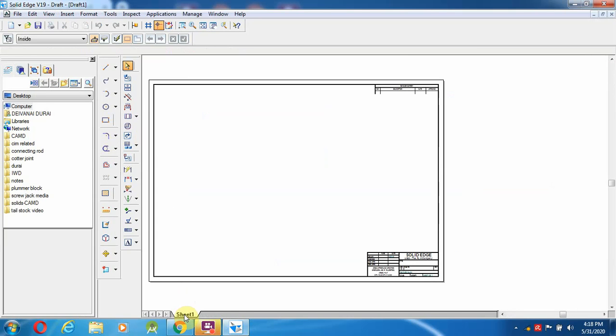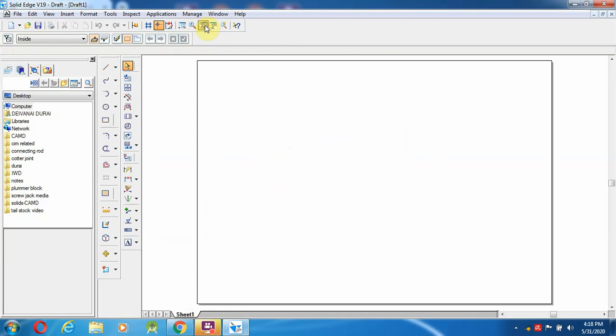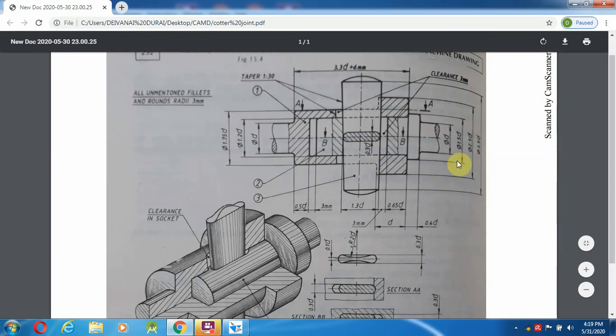First, the initial basic things: we change the sheet setup. Go here, A4 sheet, remove show background, OK, and give fit. Then select the line tool. While drawing on paper, the entire thing is drawn in one stretch, but in the system we can draw the socket, spigot and cotter separately. After that we can assemble them. So we will see how to make the socket and spigot cotter joint.